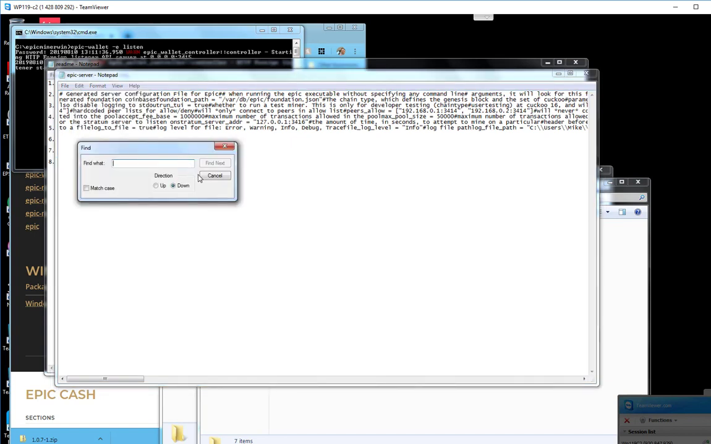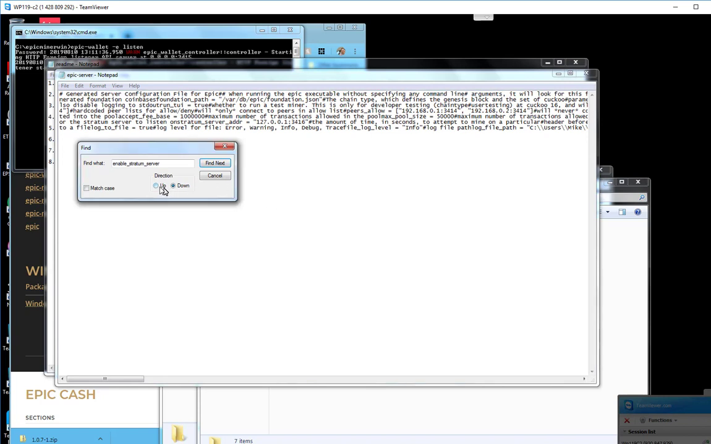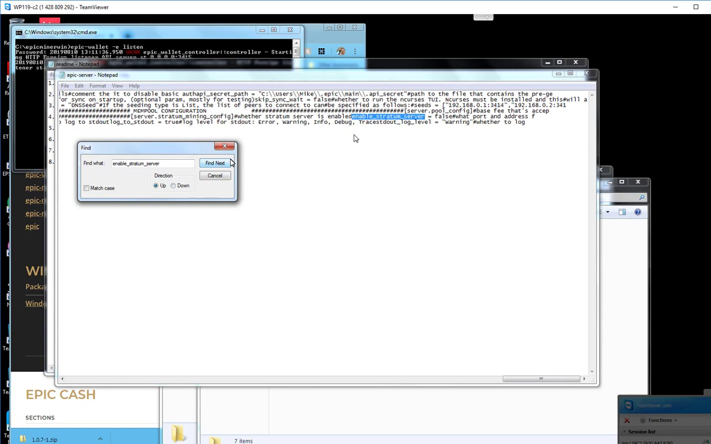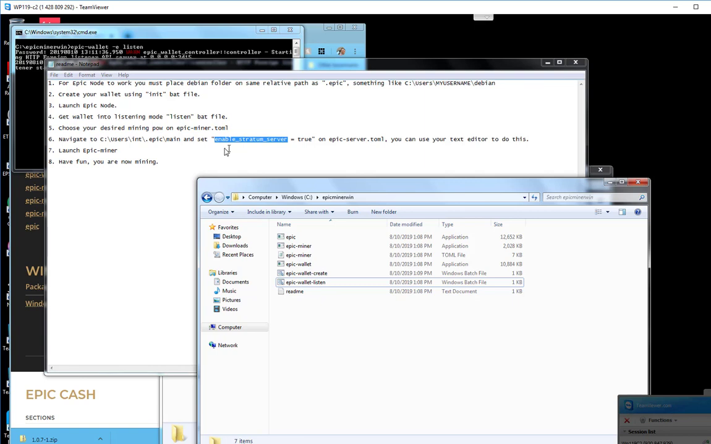Find, and next. It found nothing. Okay, that's because my cursor was at the bottom of the file. Click up and then find it. Okay, it found it. It says change the false to true. Just like that. Now, file, save. Okay, now that is saved, and now it says launch the miner.